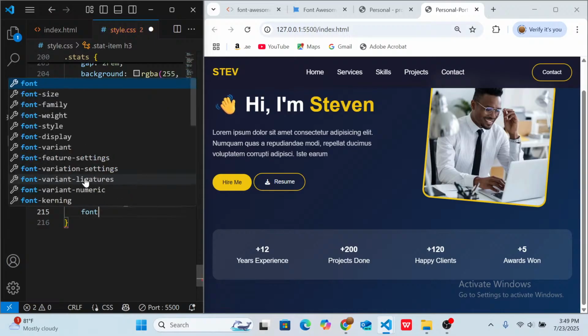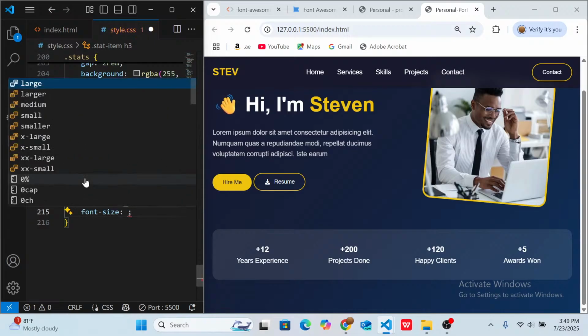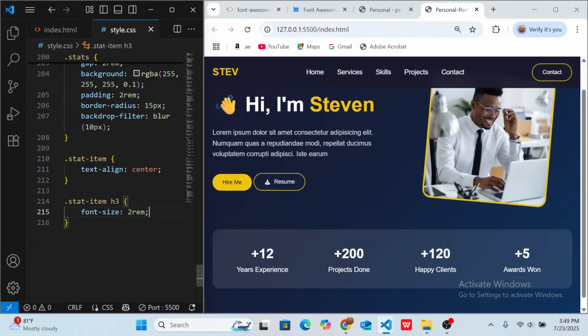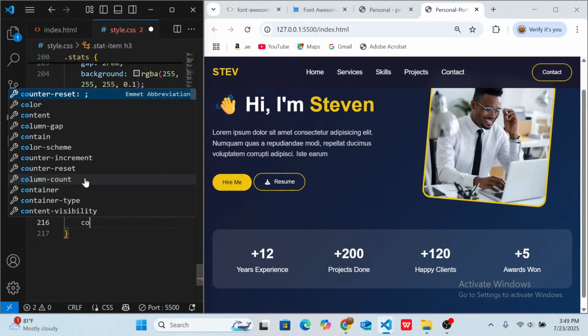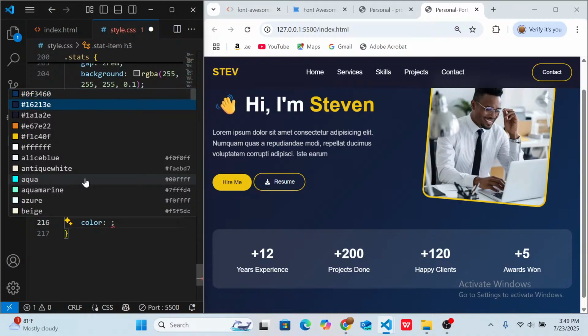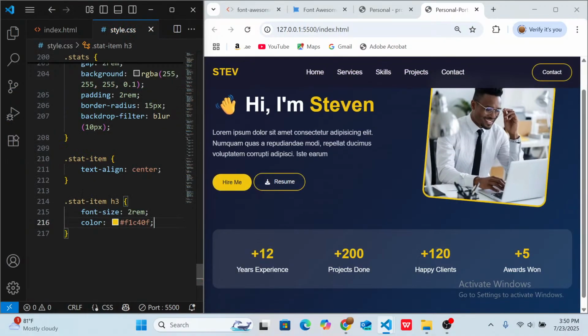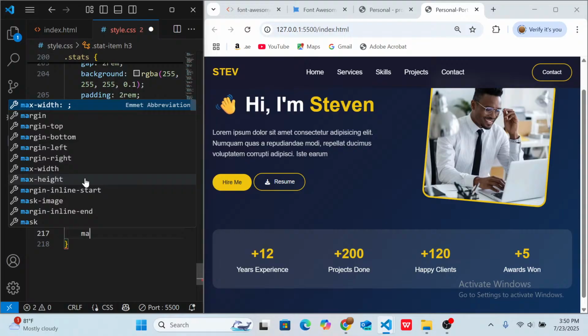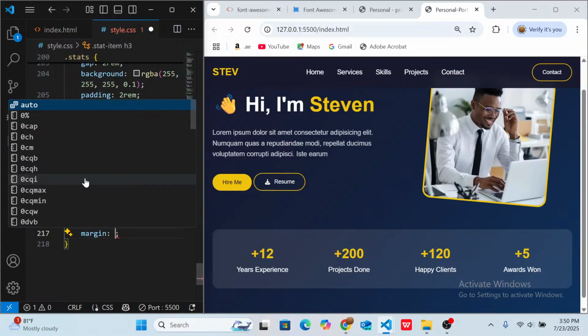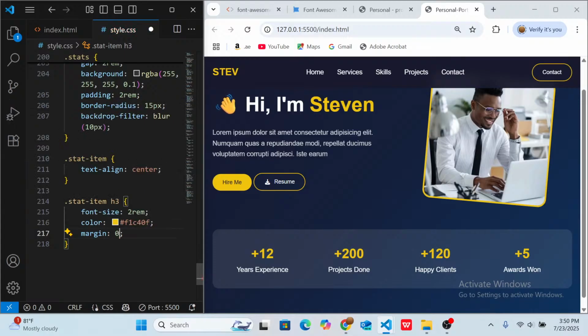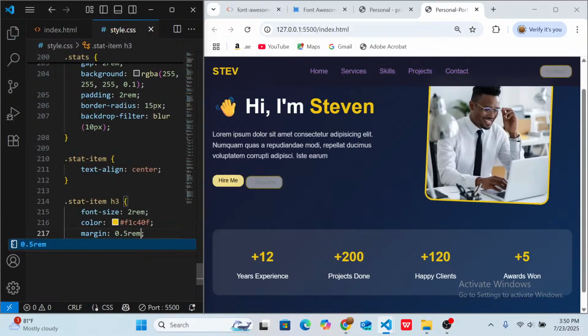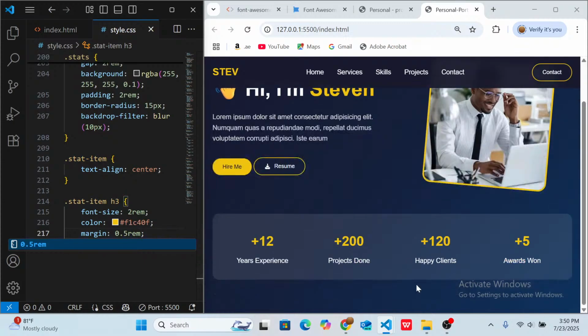Let's give it a font size of 2em. The color of yellow as well. Then the margin bottom, let's add a slight margin for the bottom. I'll be adding a margin of 0.5. I think that 0.5 should be okay. Now this is what we have.